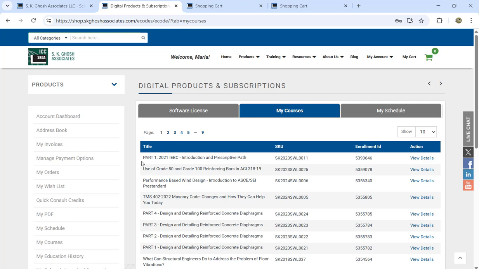So right here is the course that I registered for. Now you're asking, why is part 2 not included here? Well, for part 2, remember, I registered different people for those. So that registration will go to those people's accounts, their email. They'll see this in their account if they have one. If not, they need to open an account with SKGA.